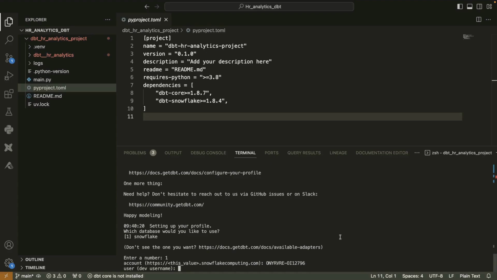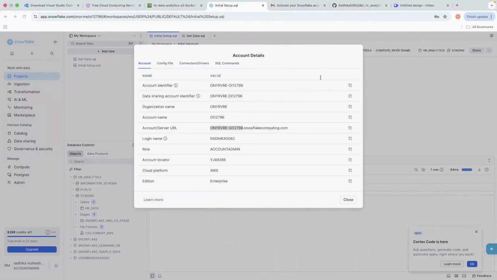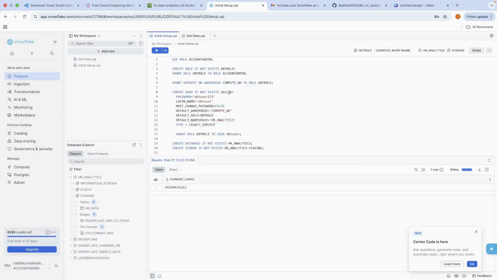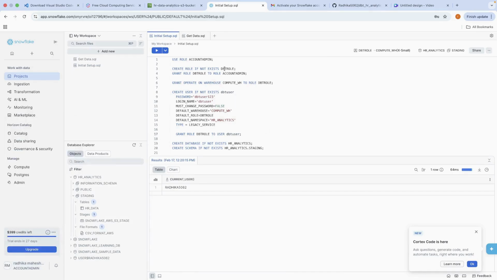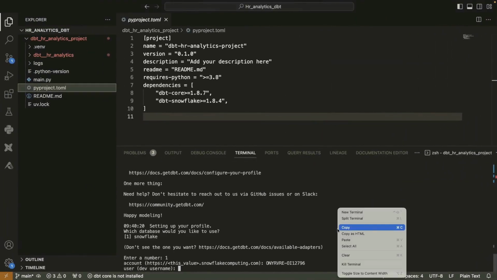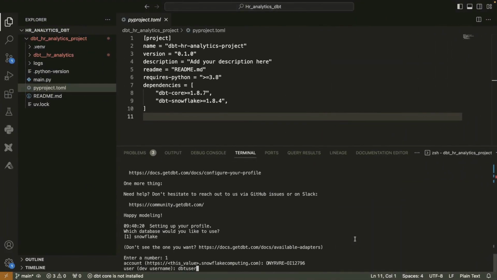Now it is asking us for the username. So what username would you like to use to connect dbt with Snowflake? So if you remember, we have created this dbt user so that we can use dbt with Snowflake. I don't want to use my own Snowflake account admin role. I have created a separate role which is dbt role, and the user that has been assigned to this role is dbt user. So I want to use this particular user for the connection between dbt and Snowflake. So that is why I'm just going to copy this here and I'm going to paste this. So I'm going to use dbt user.